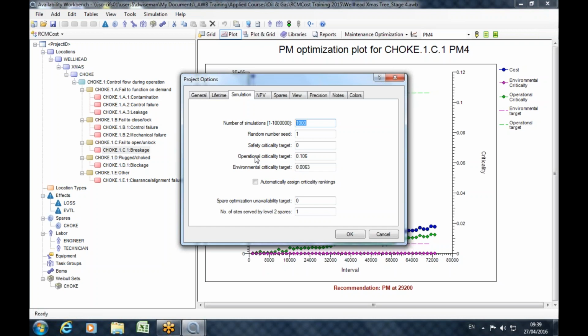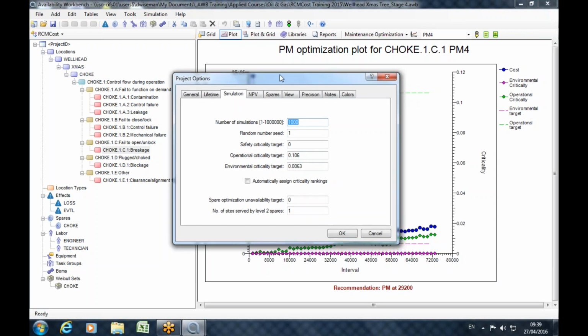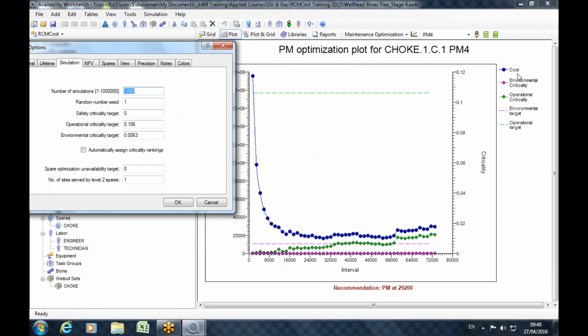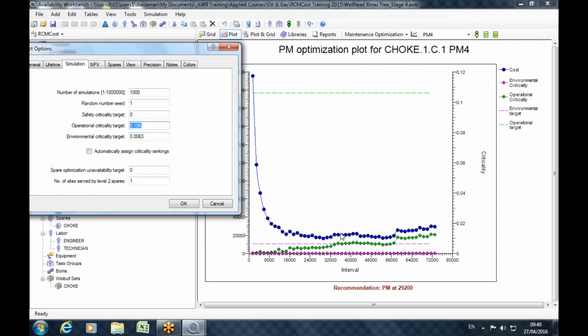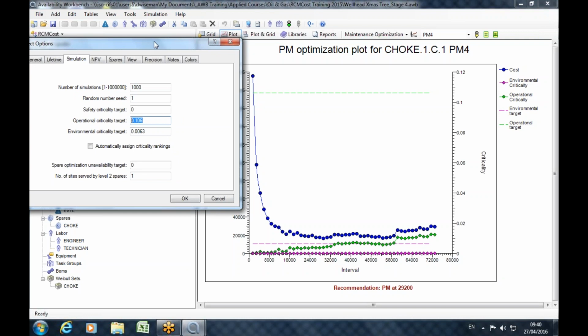One thing we said we could do earlier was use effects to work out the criticality of our system. We could specify the severity of failure, and the program would use that severity to work out criticality. And in fact, if you look at this optimization plot, you can see environmental and operational criticality is being plotted alongside the cost. What we can do in the simulation tab is place targets or limits on the criticality. So here, for example, I'm limiting the operational criticality to about 0.1 per hour. And we can see those limits on our optimization plot. So we can make sure that for the recommended maintenance interval, our criticality targets are not being exceeded. So that's a way in which the program is helping you make maintenance decisions based not only on cost, but on criticality as well.